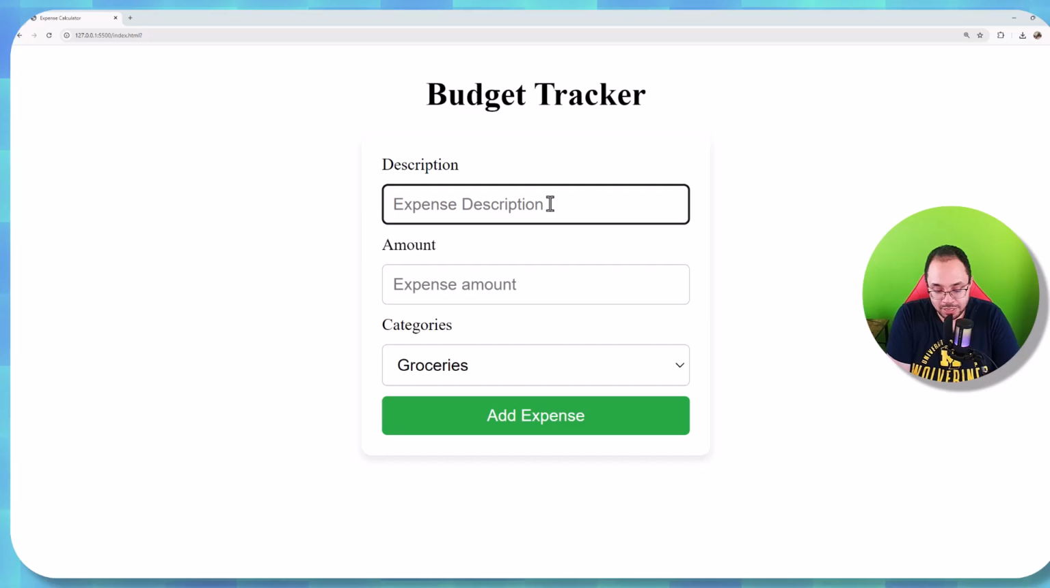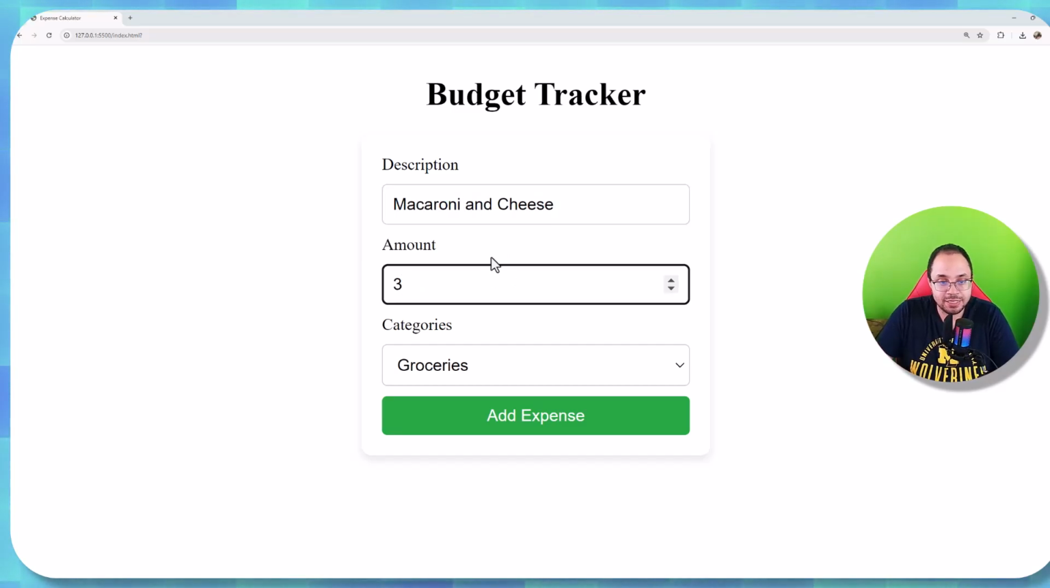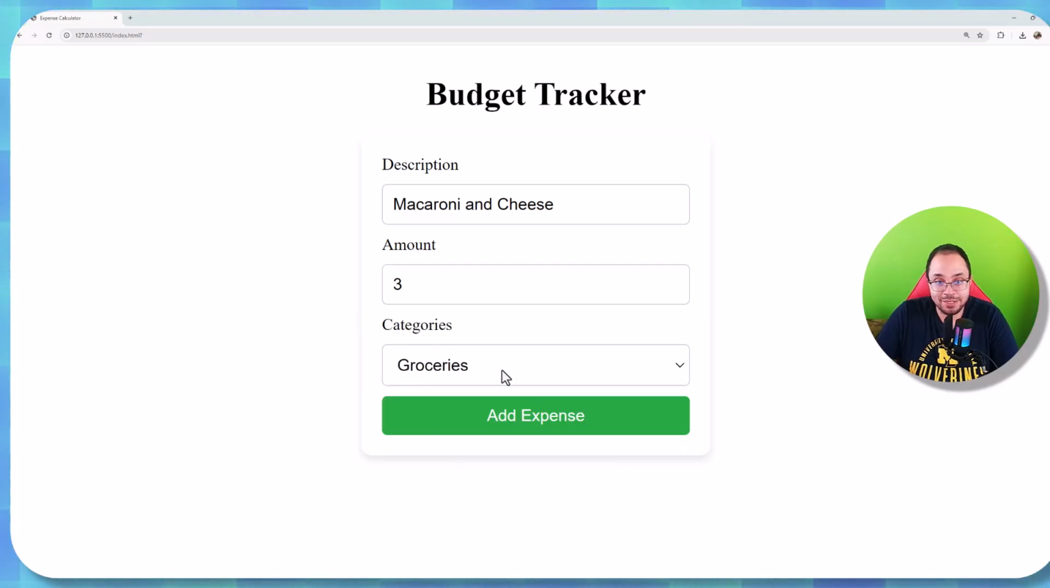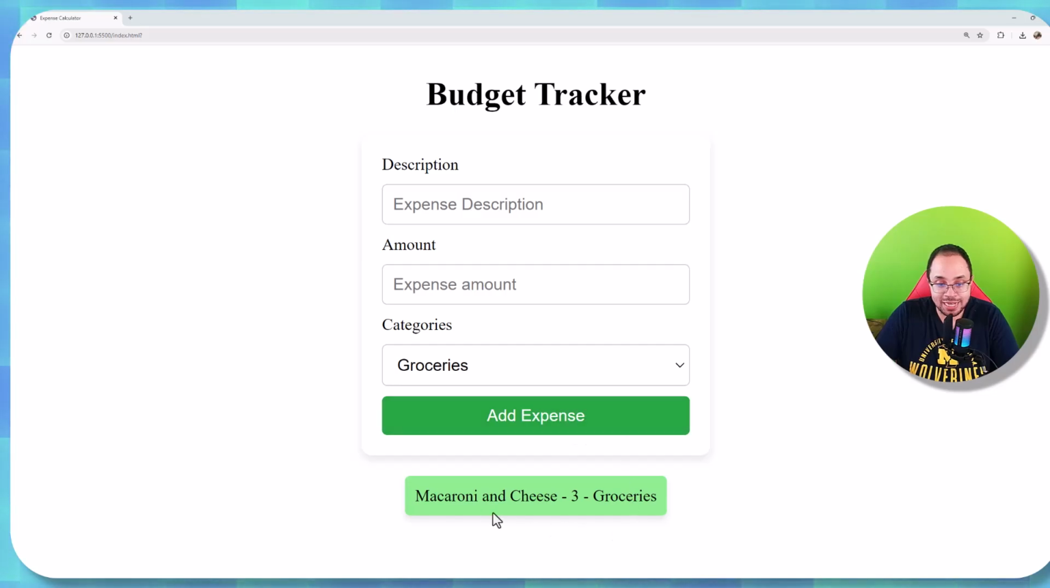So, for example, let's go ahead and use this. Let's say I got macaroni and cheese, and it cost me $3, and it's part of the groceries. I can put them into different categories: rent, groceries, entertainment. And then if I hit add expense, notice that I have macaroni and cheese for $3 for groceries.